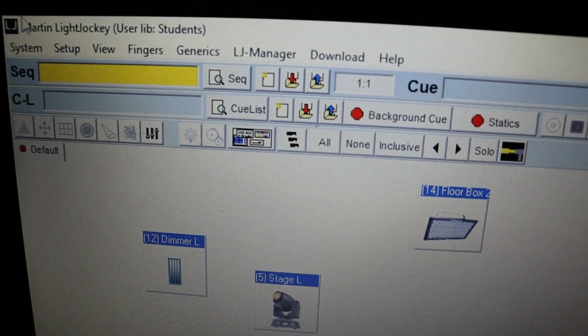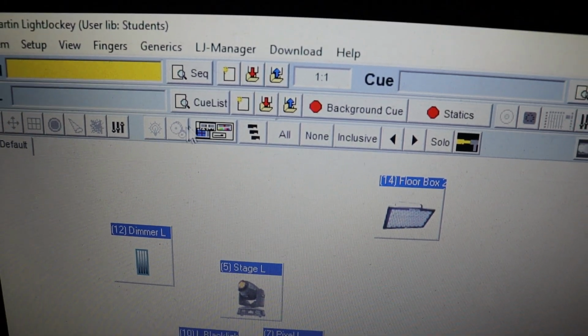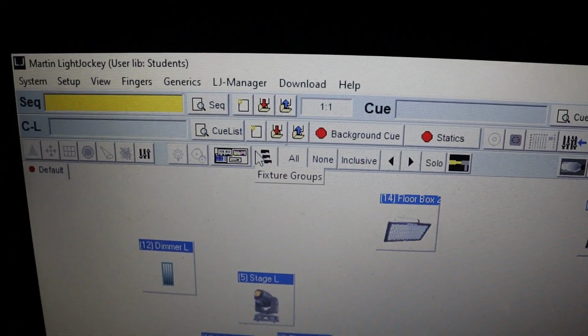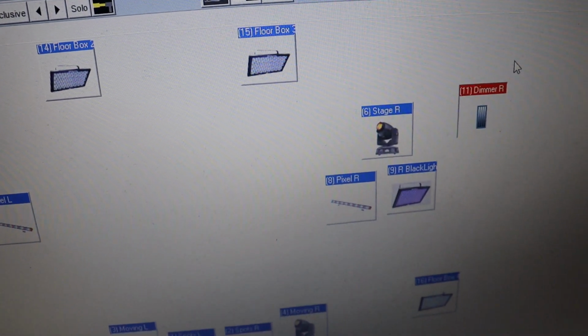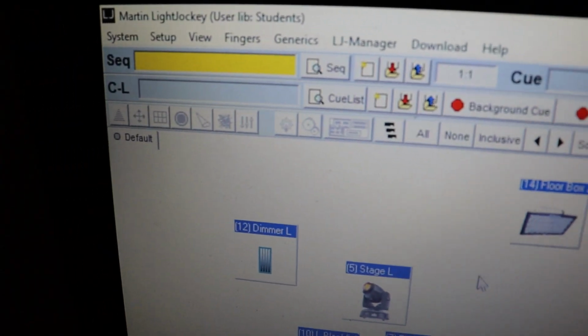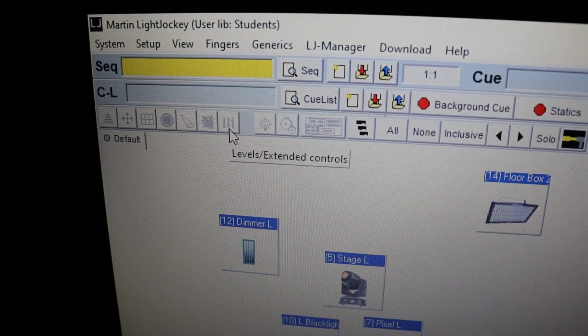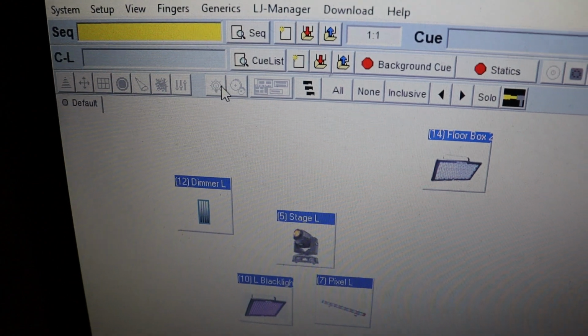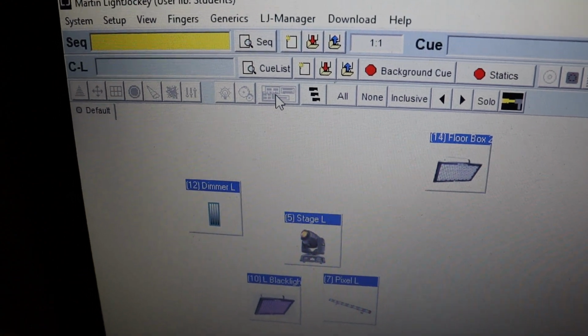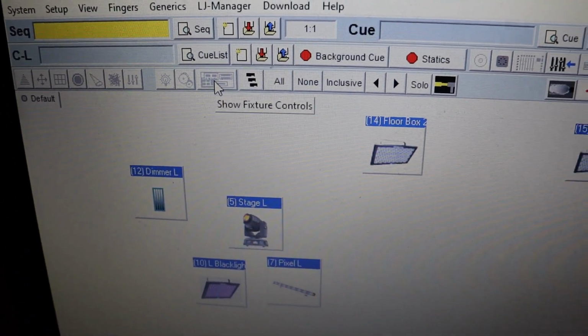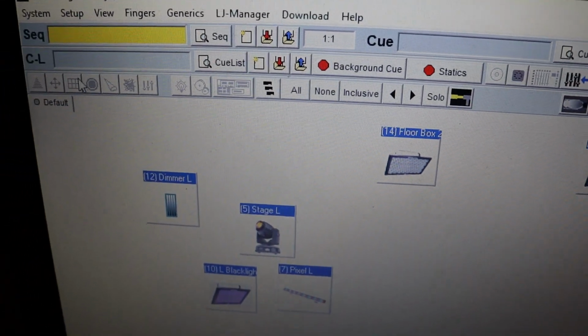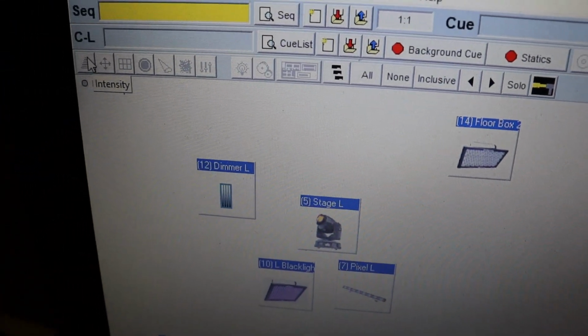If I want to edit something on this top bar, after I click something, these will all be eligible to be clicked and they won't be grayed out. So if I unclick dimmer real quick, you can see all these little functions are grayed out because I can't click them, right? Now, I hover over them, I can see what they are. Lamp, reset, show fixture controls. That's like the master menu button, right? All the way on the left.